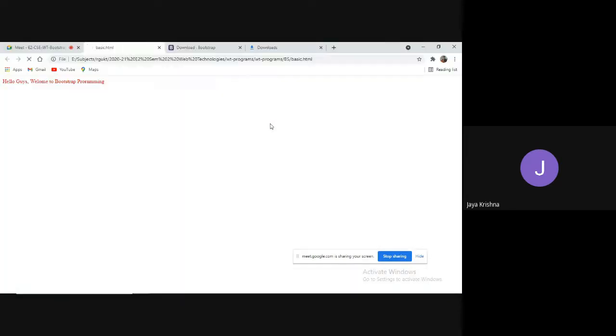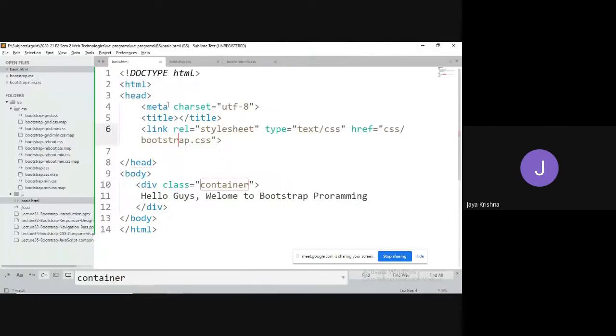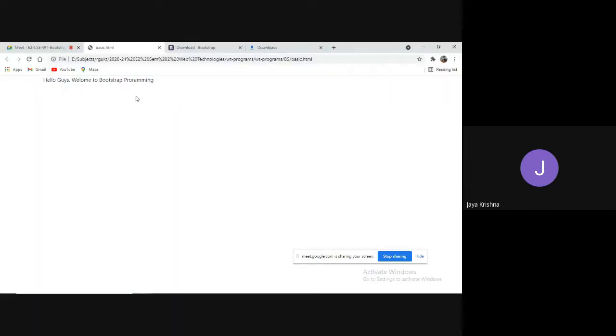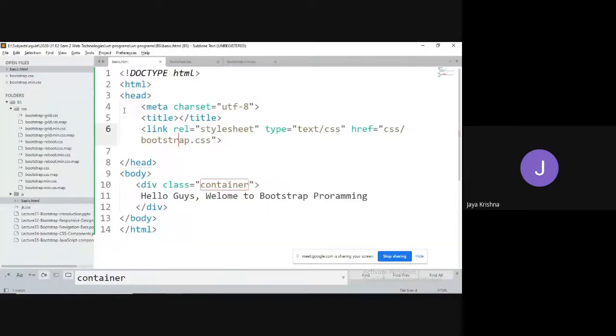If you observe, when I refresh, automatically padding left is 15 pixels and padding right is 15 pixels for any content. Like that, it applies some properties, so some styles are already applied here. That is the reason we can say we implemented Bootstrap successfully. We installed Bootstrap successfully.